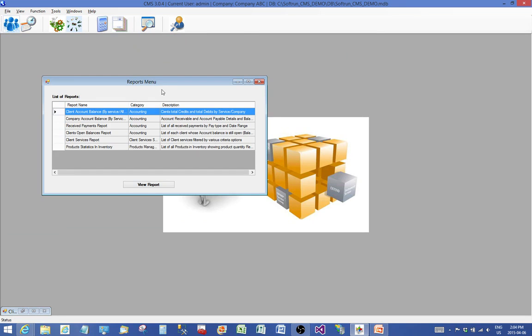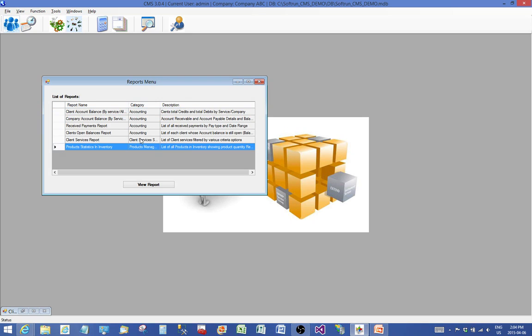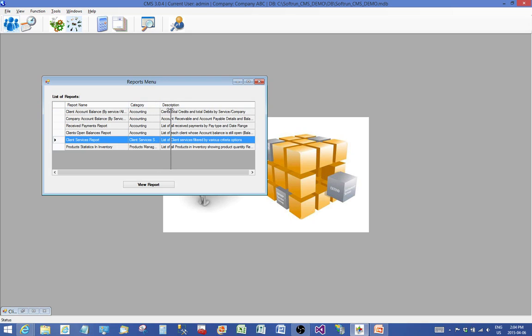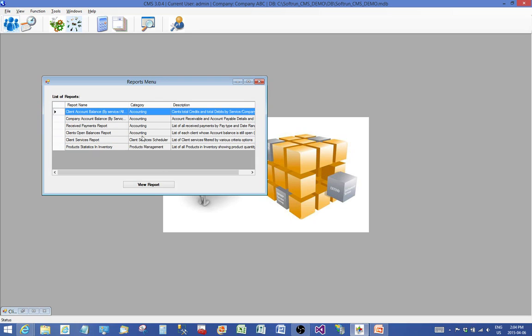On the reporting modules, we have several reports here. One of the most important reports is this one on the top here, the reports by category. So you have the category of the report: accounting, or products, or client services reports. These reports can serve many objectives. Let's start with the first one here to show you how it works.